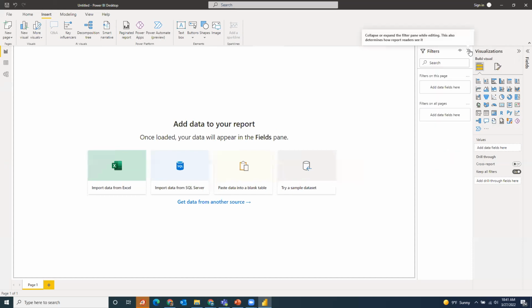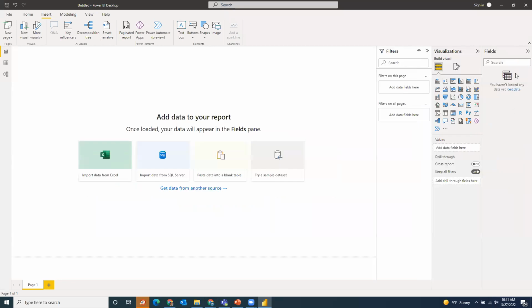And this is a filter. Once you get the data, if I want to filter the data, that's more about the filter. And the fields are nothing but, when you have the data in, the tables and the database are going to show up here.